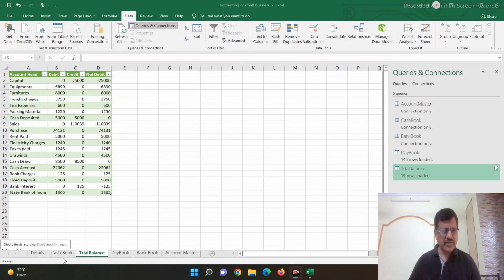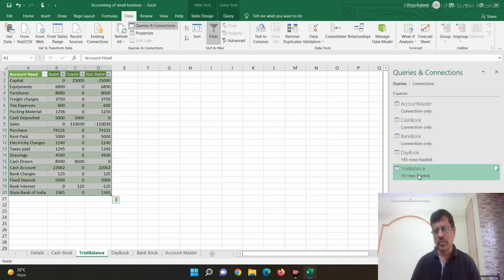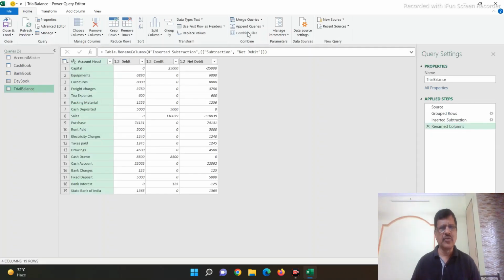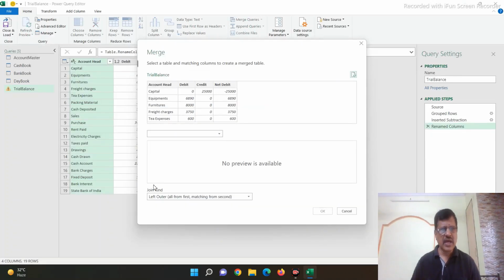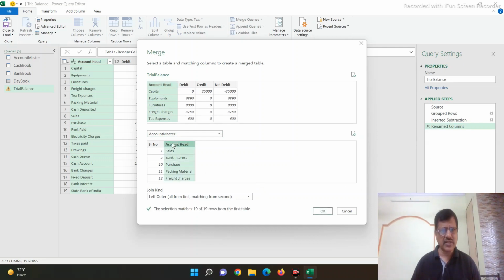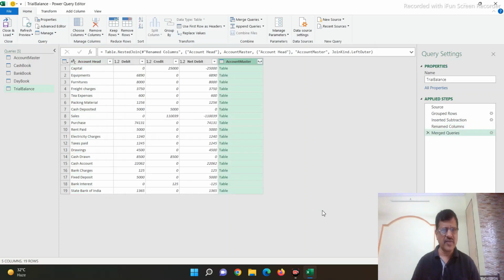If you see this trial balance, you will not appreciate it because it is a plain trial balance and no group-wise account heads are appearing. So for that we'll first open this query and use merge queries, and select the second table as account master. I'll select account head from the trial balance as well as the account master. We'll use a left outer join, all from the first and matching from the second, and select OK.